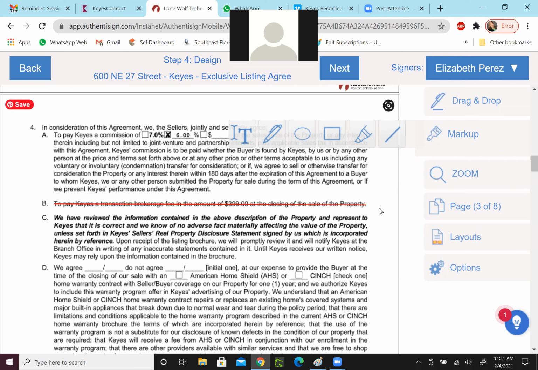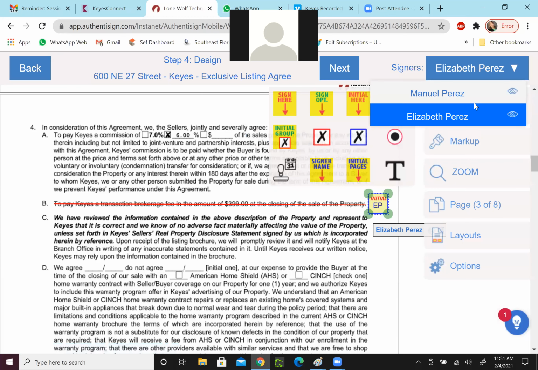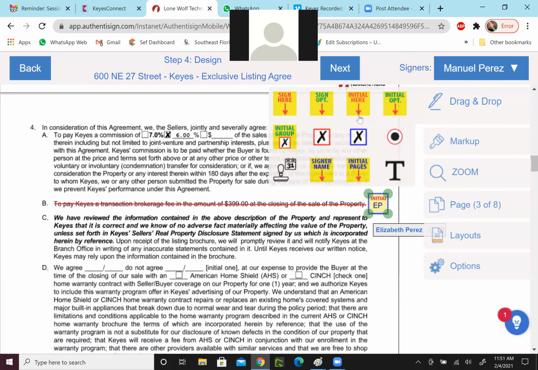It's done. Okay, so of course we would have to have an initial. So we would go back to the drag and drop, and we would put an initial here, and then initial for Manuel. You can put his initial on the other side so it doesn't look so cluttered. There we are. Okay, so that's how this area is done.